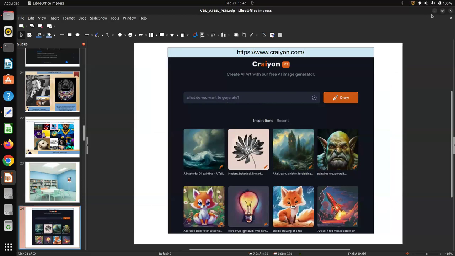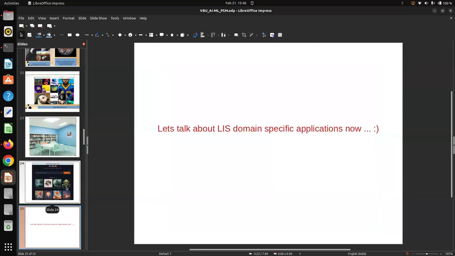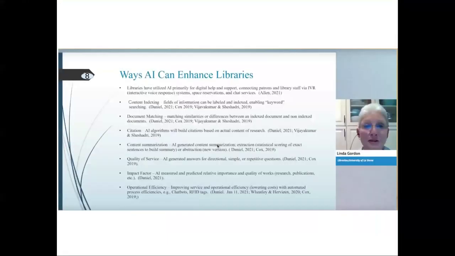So this is one of the things in AI. But now I come to the core domain of libraries, what I actually promised you that I will be demonstrating: what AI can do for us, what the application areas of AI in future library services are, and how LIS curricula should be changed, and so on.